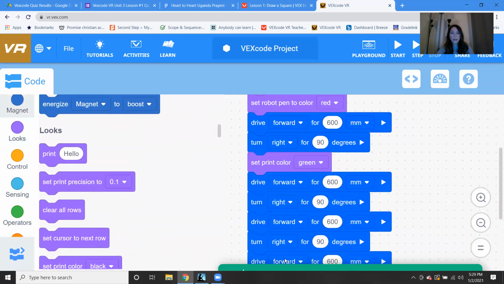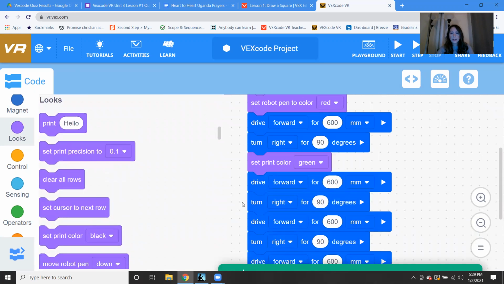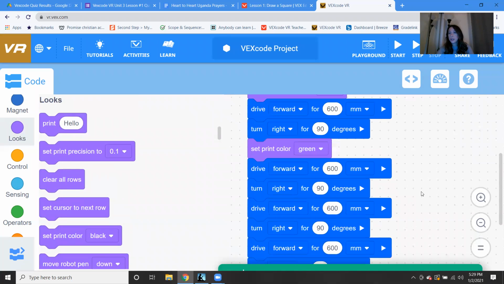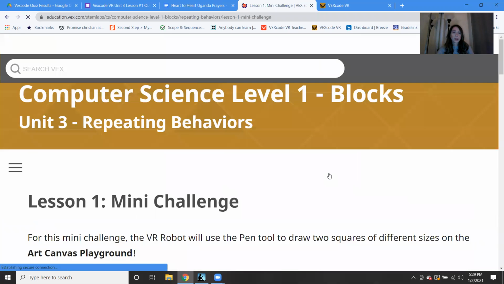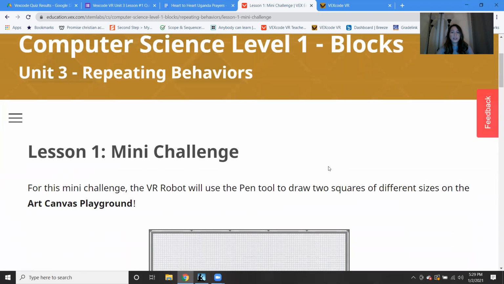Or maybe then you want to make the next one, I don't know, black again. So it's really up to you. So hopefully you can easily draw a square, okay? That's really like the first part. So make sure that you know how to draw a square. Okay, so now I'm going to move on to the mini challenge.